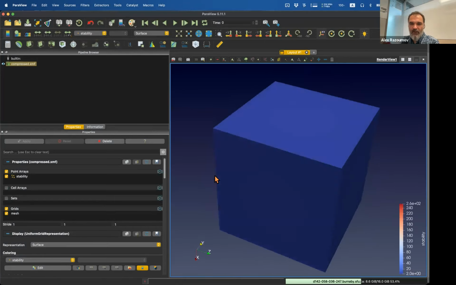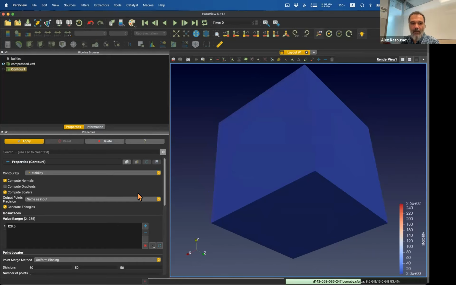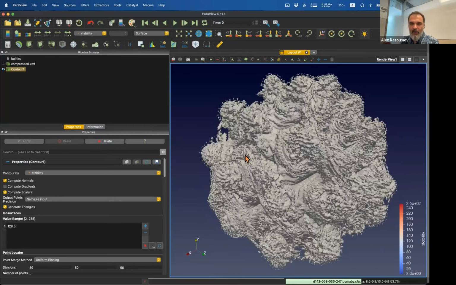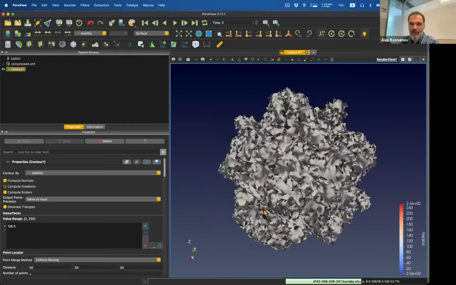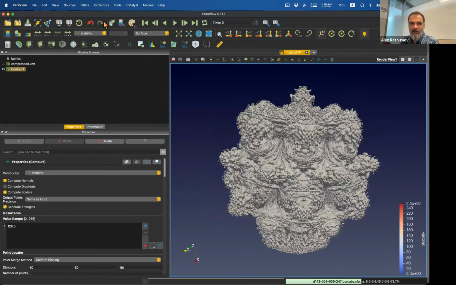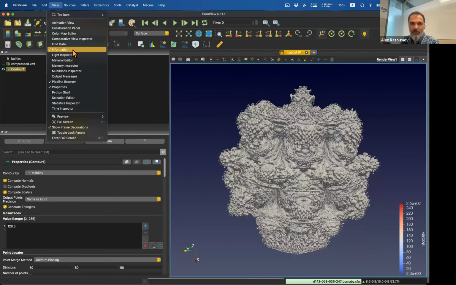So again, not terribly exciting. Let's bring up a contour, draw a contour for this value somewhere in the middle of the stability variable. And here we go. So now you actually see a three-dimensional fractal, right? So this is a three-dimensional fractal, which you can light in some dramatic ways.